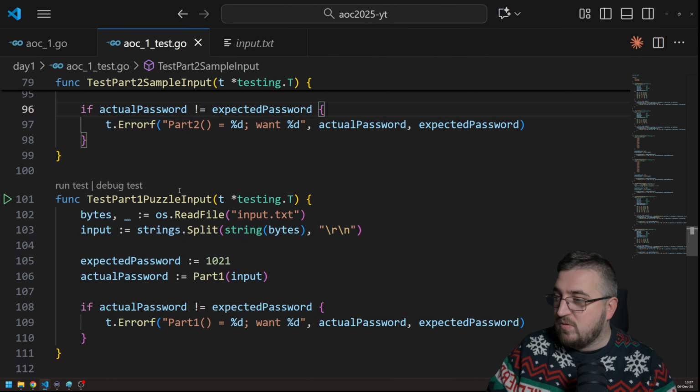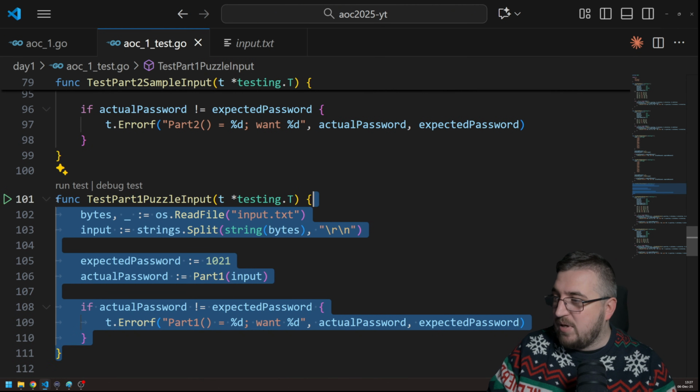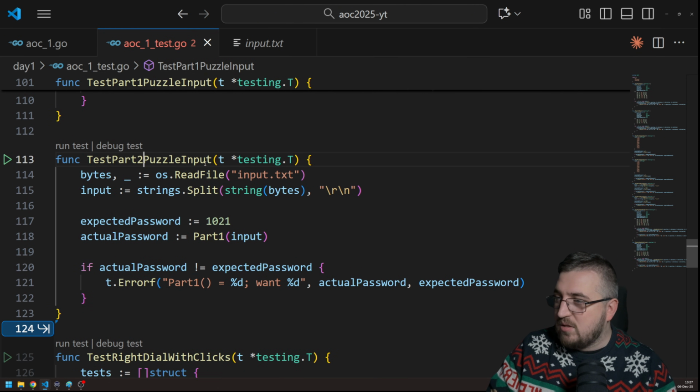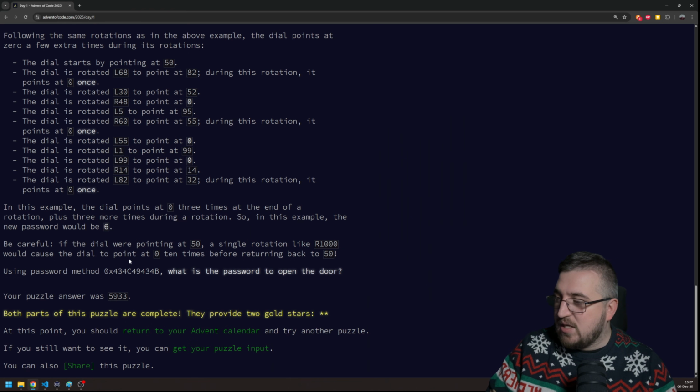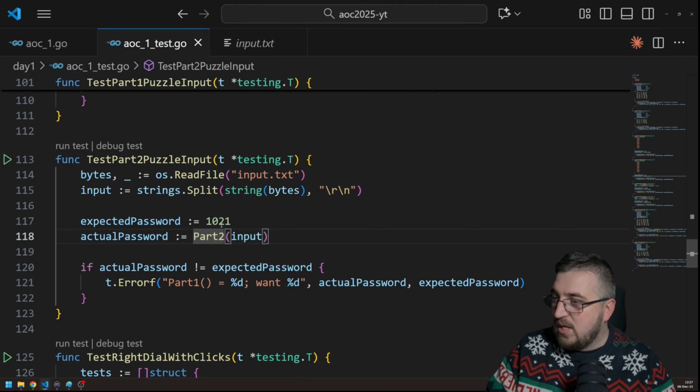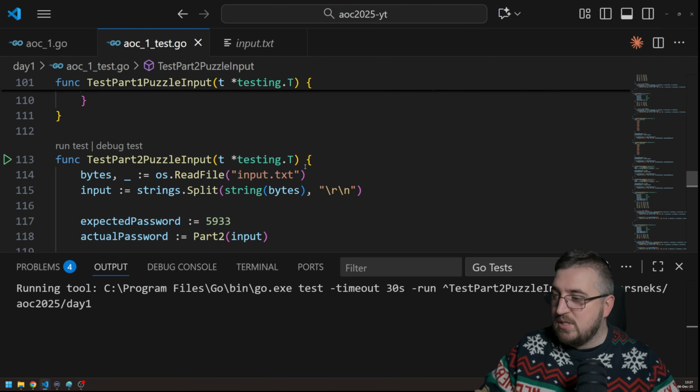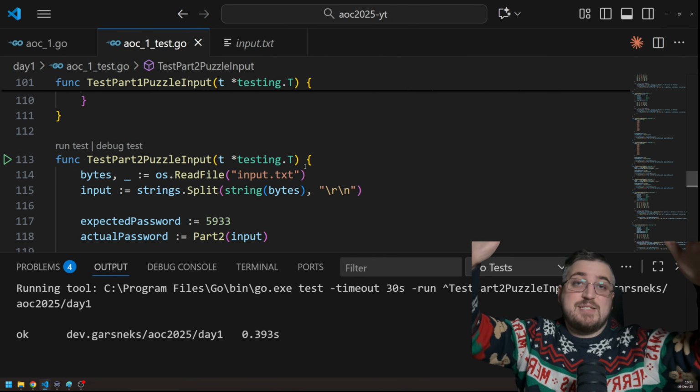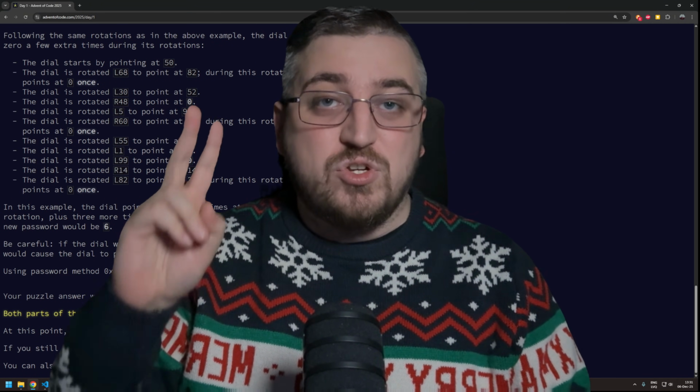And now the moment of truth. Let's take the puzzle input. So part 2 with the puzzle input. And as I said, I have already completed it. This is my output for my problem. I will put it here and let's see if it works. Success! We have solved day 1 and earned our first 2 stars.